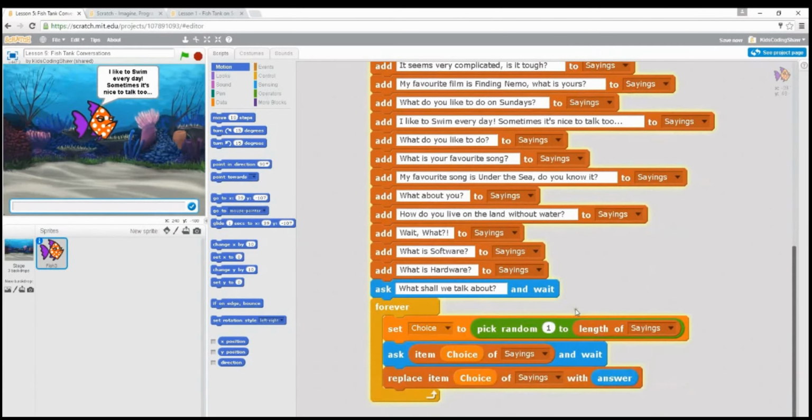And as we can see, we have our choice, and we can ask the question choice and then replace the choice with the answer. So I like to swim every day. Sometimes it's nice to talk to. I think it's nice to talk as well. It is fun to talk. And so what do you like to do on Sundays? Well, I like to watch movies.